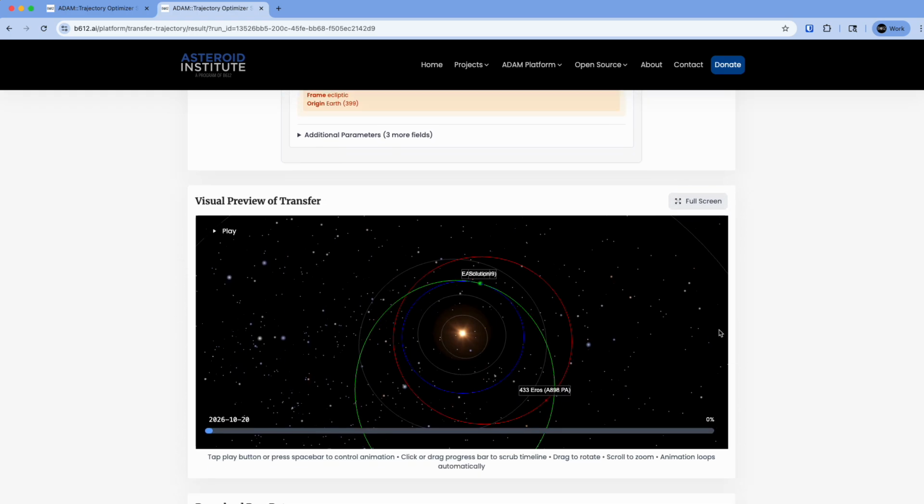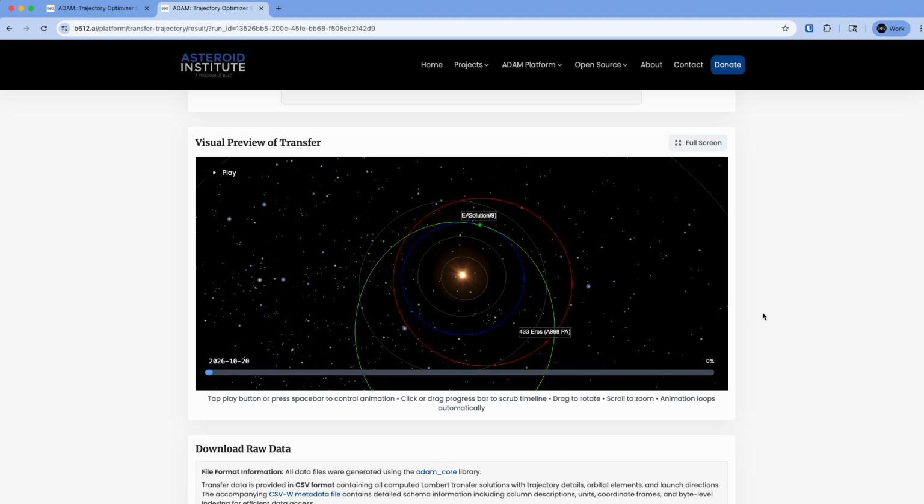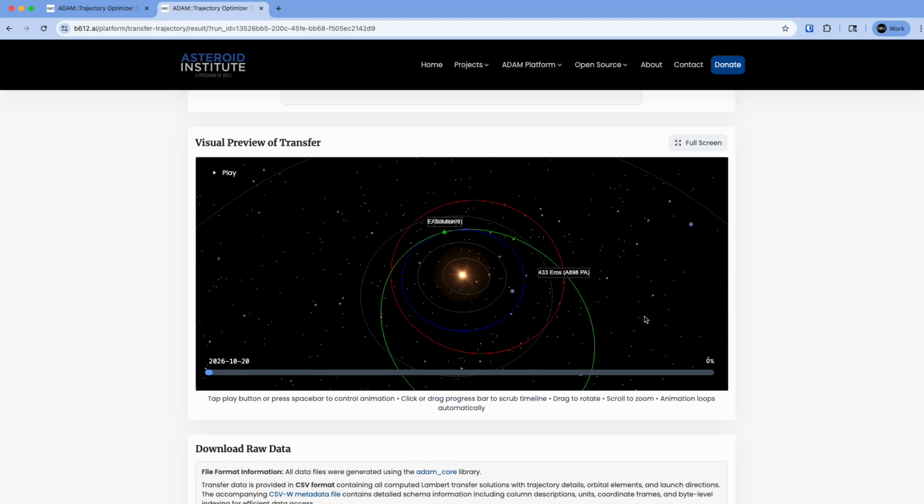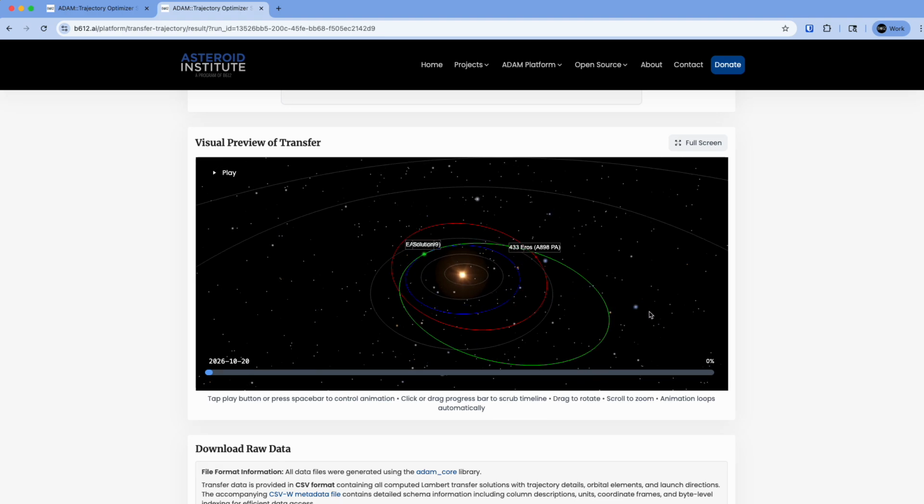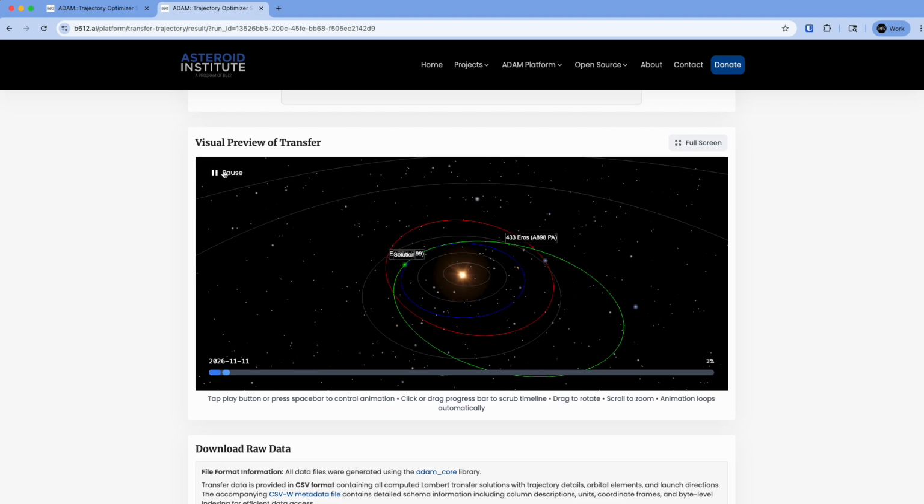Below the porkchop plot, you'll find an interactive 3D visualization of your selected transfer. This shows the actual trajectory in space, with your departure body in blue, arrival body in red, and the trajectory solution in green. You can rotate by clicking and dragging, and zoom in and out by scrolling. Hitting the play button will animate the transfer from launch to arrival. You can also click or drag the progress bar to go to a particular point in the solution.